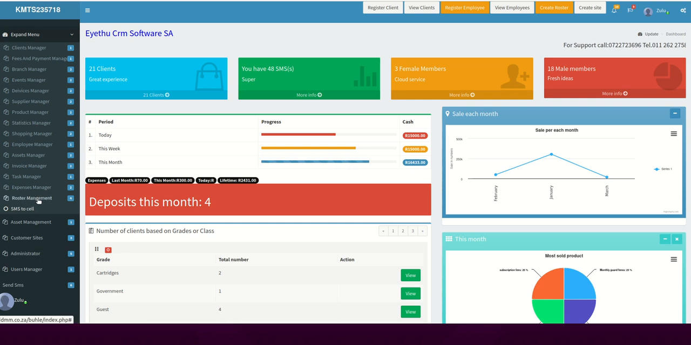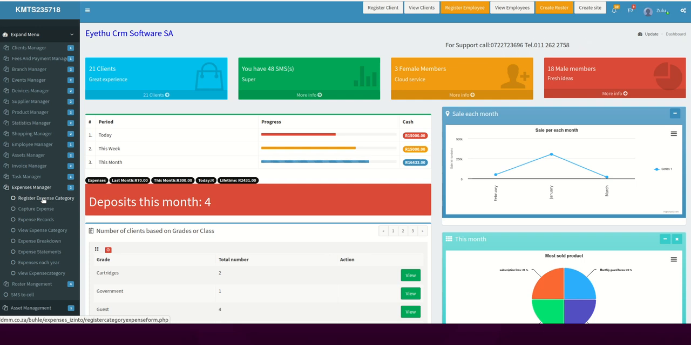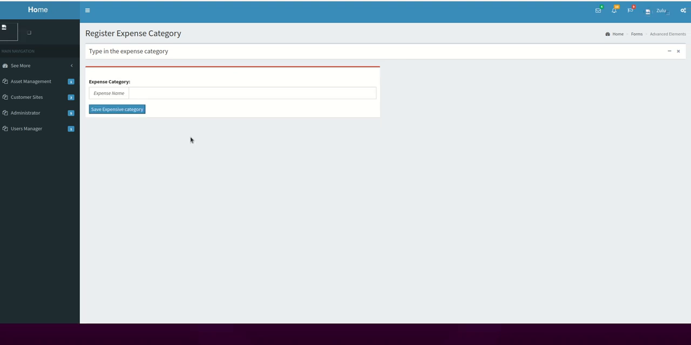The task manager, we're gonna click on expenses. Here in expenses, first of all, you can click on register expense. What do you buy in your company? We can say maybe you buy bullets, you buy petrol, you buy cleaning equipment, buy a lot of things, whatever I can think of. Okay, I'm gonna put electricity. Okay, save.